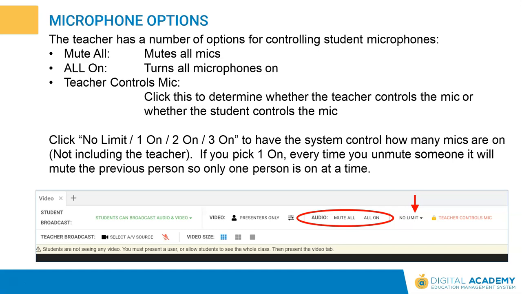So if you're in a mode where you're controlling the mic, you can unmute a student, and if it's in 1 on, when you unmute the next student, it will mute the previous student. So you don't have to go and mute students and unmute students. You can just turn a student on and let them talk, and it will switch the microphone to the person who is talking and disable everyone else.